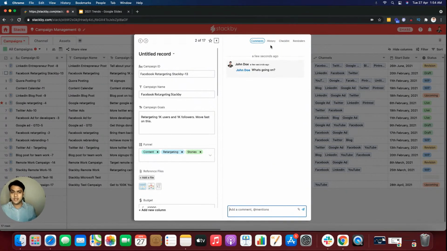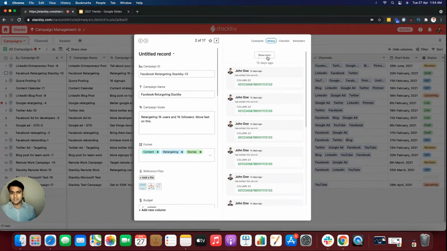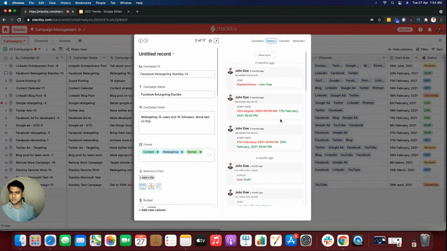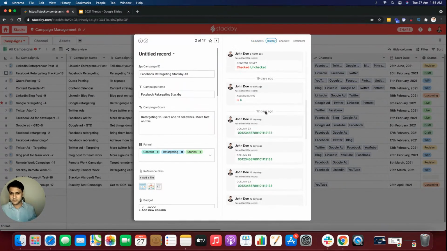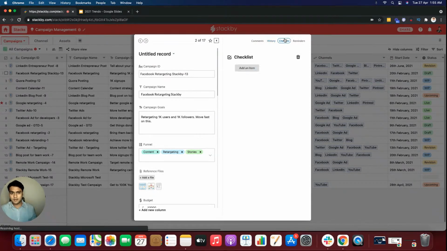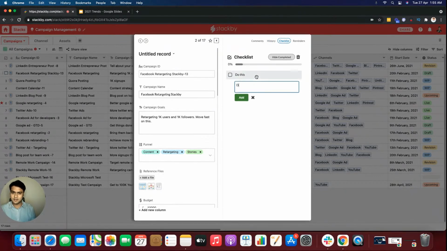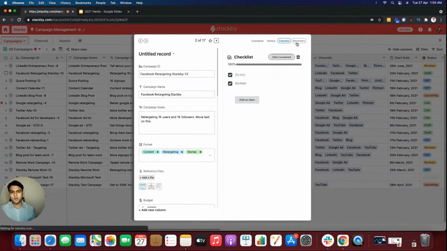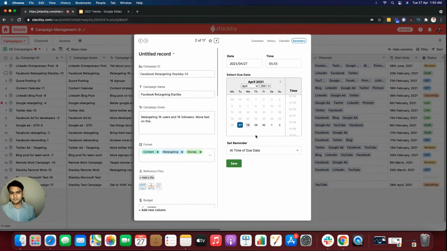This becomes a real-time collaboration platform. I can see the activity history of each of the rows, who added it, what was changed, and so on. I can add an individual checklist. Say, do this, do that. I can check it off, or even set a reminder into the future.